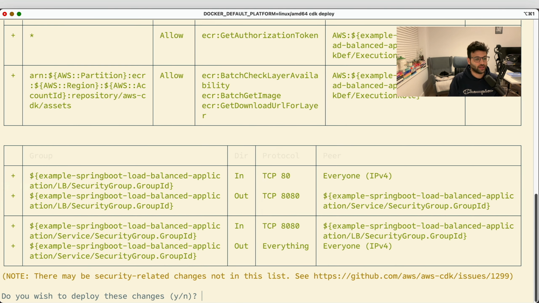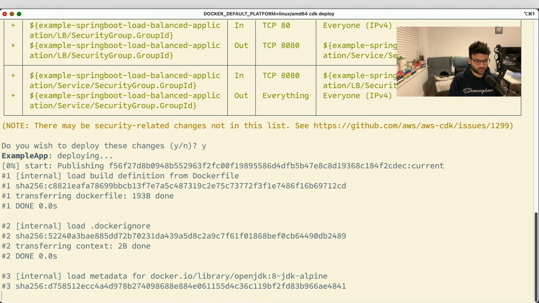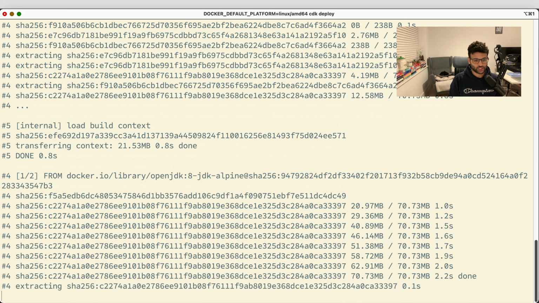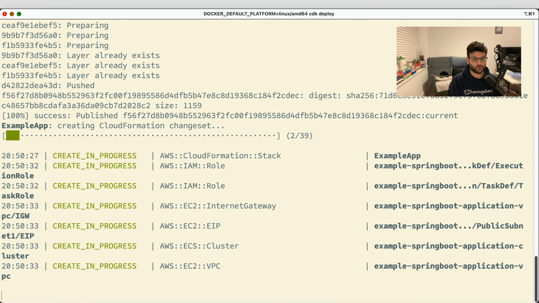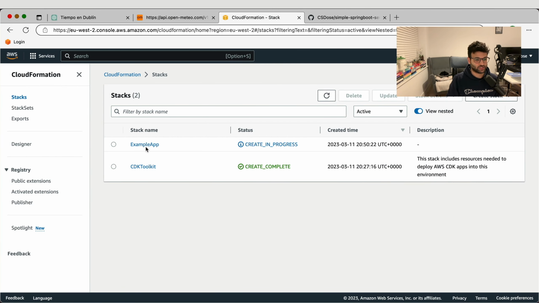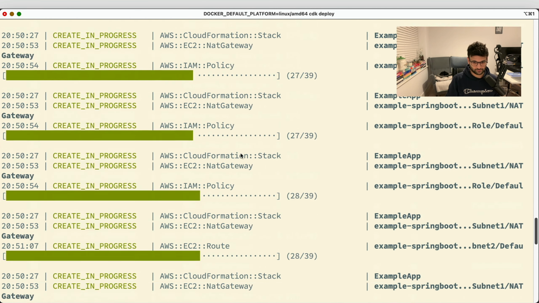You want to make sure that Docker is running in the background. So right now it's going to start making the Docker image. All right, so as you can see, it started deploying. If you go here and you refresh, you see example app being created, in progress. All right, so I'm going to pause the video for now and we continue once it's finished.